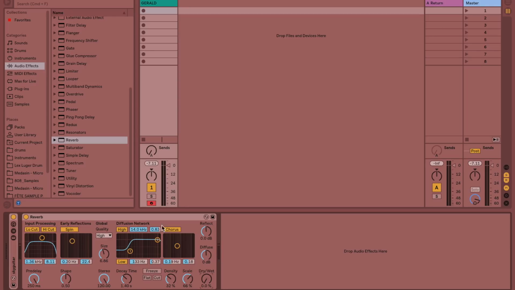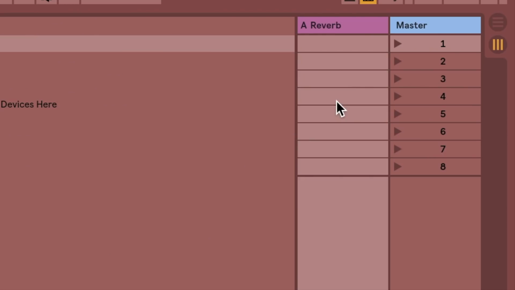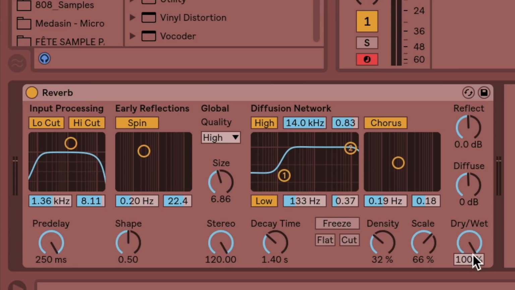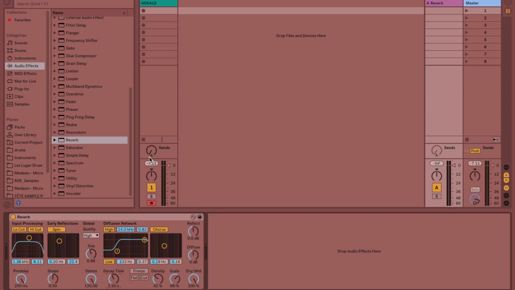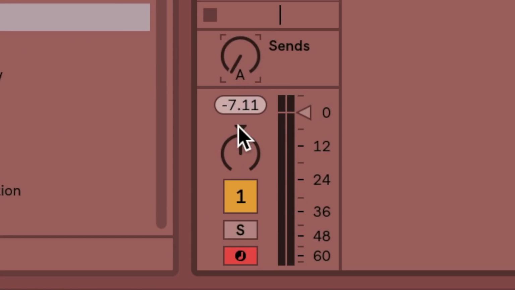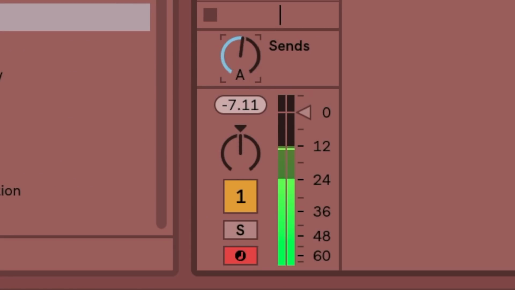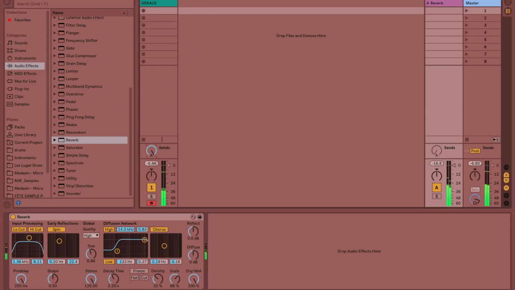So this is why I would actually recommend placing your reverbs on a return track and putting the dry wet up at 100%. This way, we can control just how much reverb we want to hear by messing with the send knob over here. Whoa, okay.